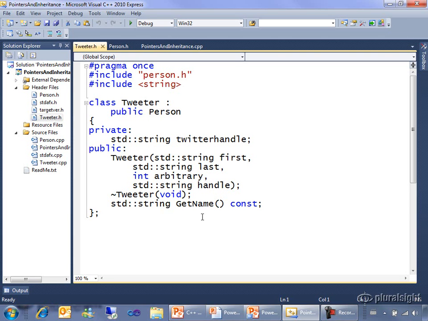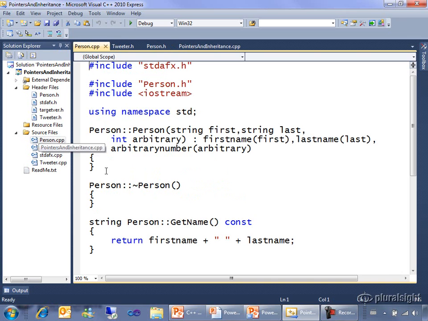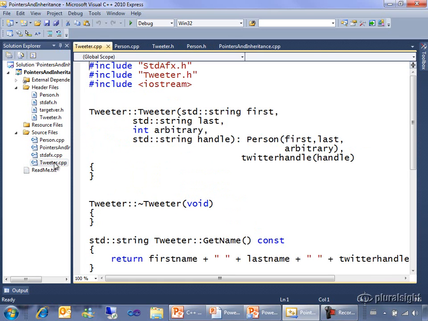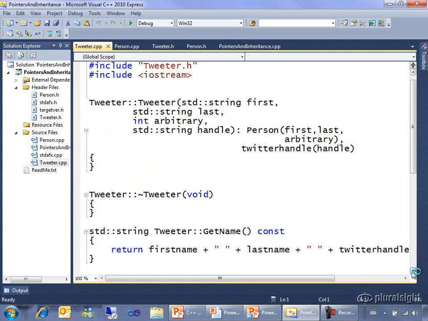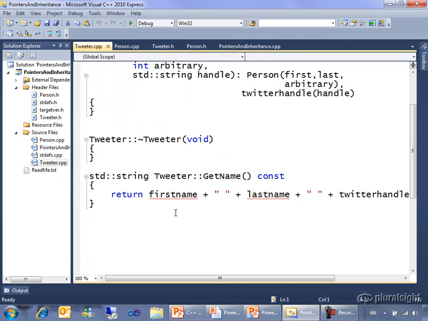But get name, in addition to being an overload, is also an override. I want the tweeter get name to be somehow different from the person get name. So let's be reminded of what the person's get name does. It just returns the first name, and then a space, and then the last name. And in here we have an attempt at writing a tweeter get name. We'll go with the first name, the last name, and the Twitter handle.